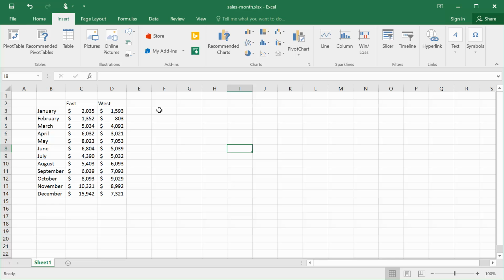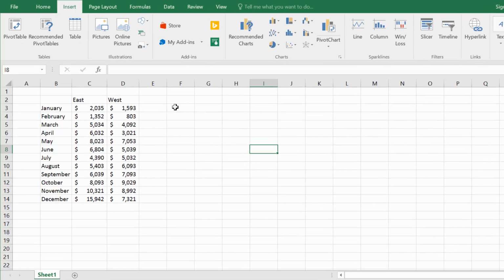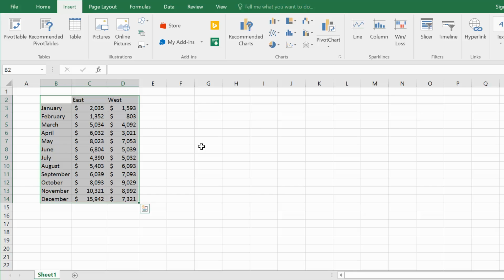And also a bit of a warning that different versions of Excel do treat charts differently. If you're using a different version of Excel, what we see today may look a little different. So I have some sample data from some fictitious company that shows sales data over each month of the year, and we have an East and West division, and we want to somehow visualize this data.